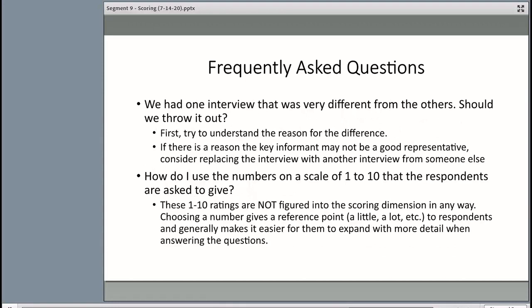Let's talk now about some frequently asked questions. First, we had one interview that was very different from the others. Should we throw it out? We recommend that your team first try to understand the reason for the difference. It may be that there's a good reason for this, that it has to do with where that key informant is in your community. And if there is a good reason for that, then that big difference in the interviews is not a problem. But if you do find that one of the key informants is not a good representative, you can consider replacing the interview with another interview you conduct with someone else in your community.